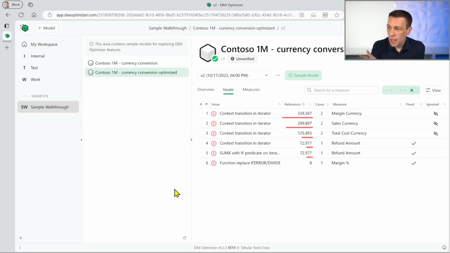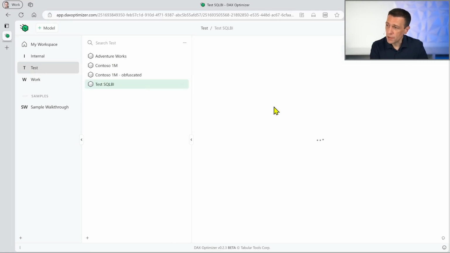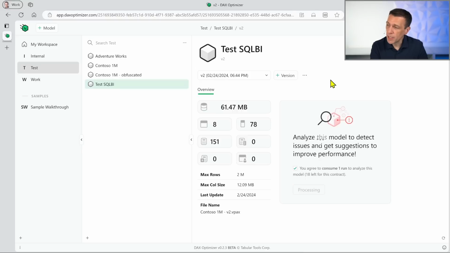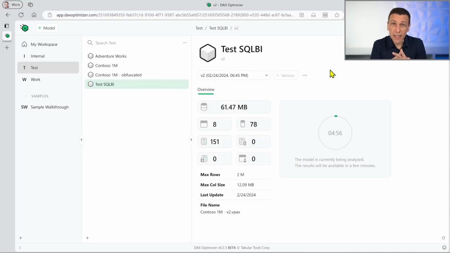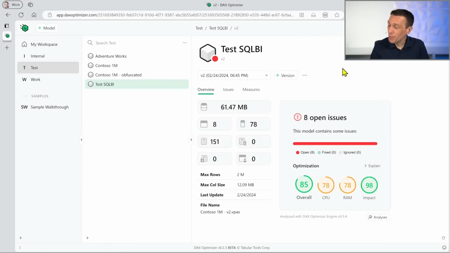Because if you remember, now, the version 2 is the version that we sent now. And so at the beginning, when this file was processed, these fixed and ignored flags were not set. They were clear, so everything was visible, which is probably what I would expect now in my test SQL BI. So let's see if this test SQL BI is ready to be analyzed. So I start the analysis, and I see in a few seconds what happened. Okay, so the processing completed, and we have now 8 open issues.